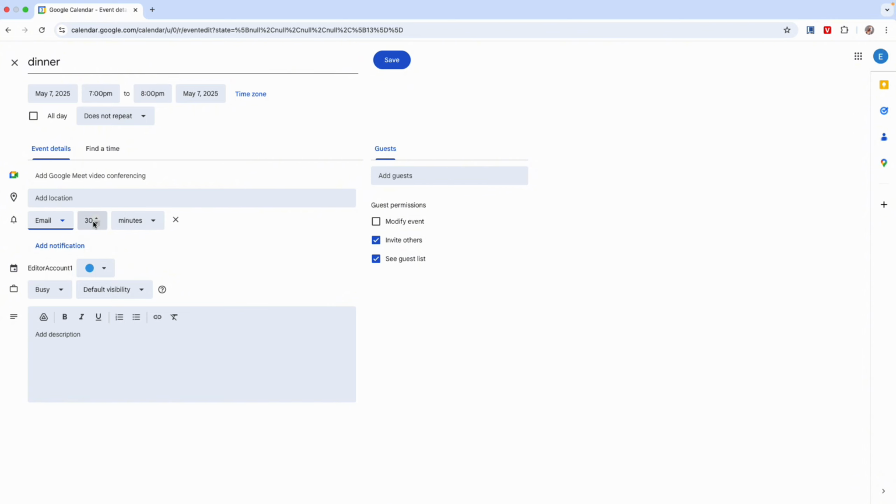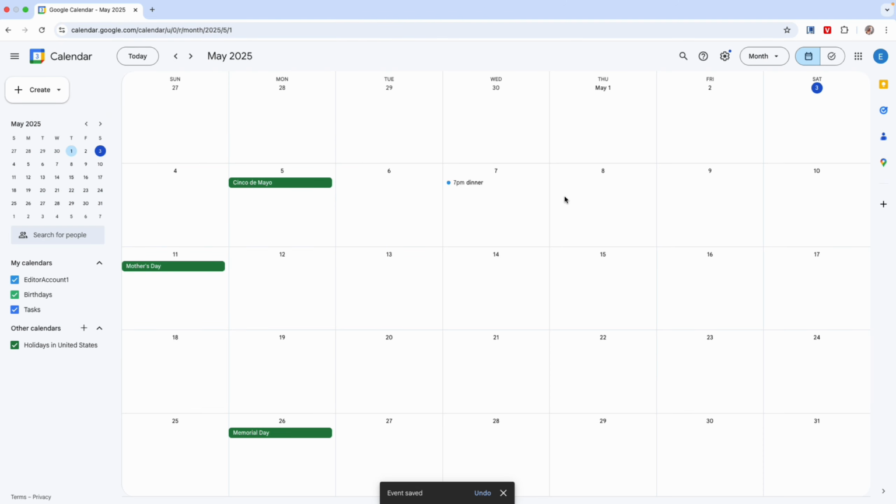You can always change it to something else, like 30 hours before the event or 30 days before the event, whichever makes sense to you. After you set the notification, you can hit save, and Google Calendar will make sure to send you the notification or the reminder before the event takes place.